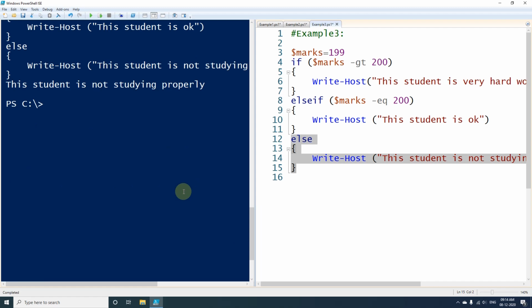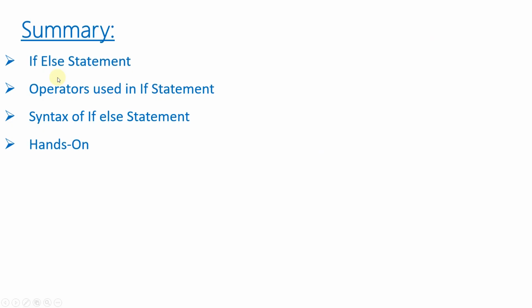Now let's move to another part of this topic. So now we have learned about the if-else statement. We have also seen what operators can be used in an if statement, we have understood the syntax of the if-else statement, and at last we saw some examples of this.